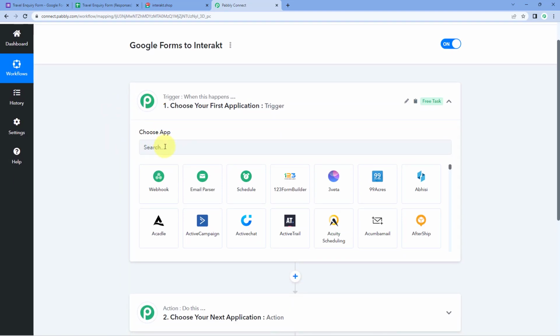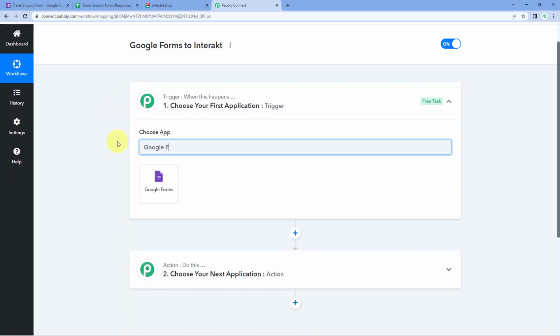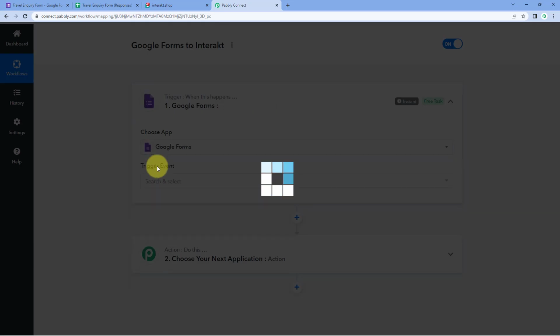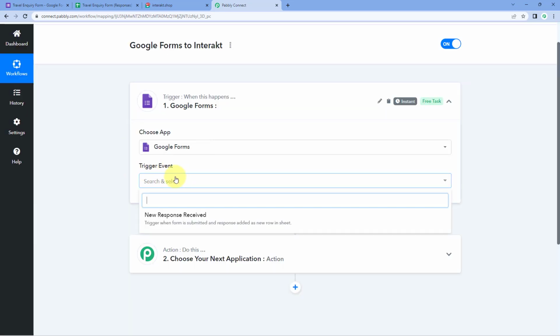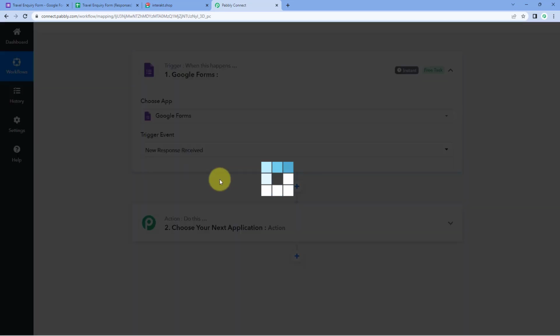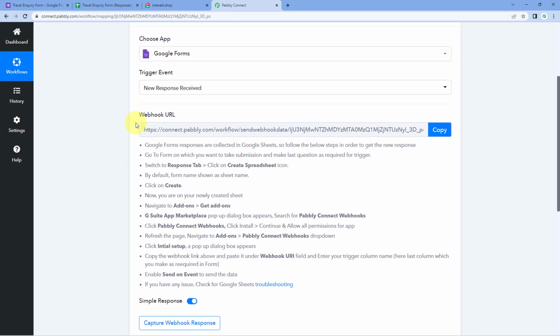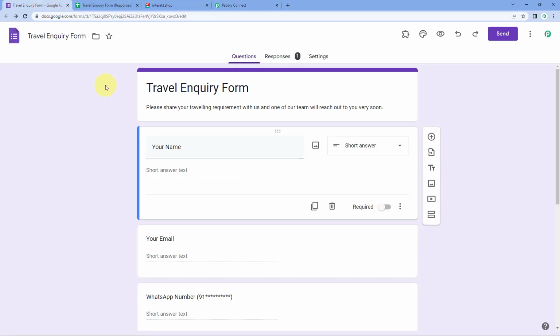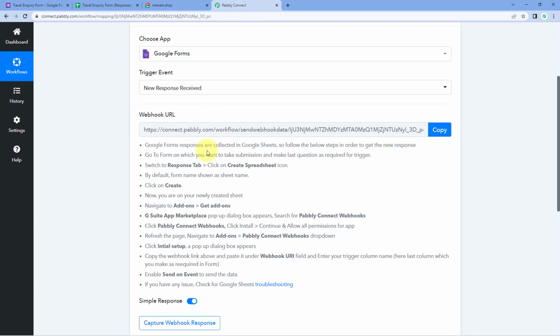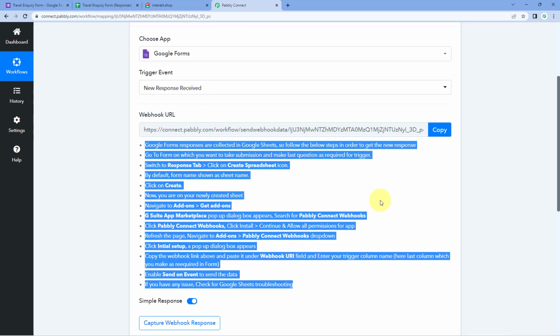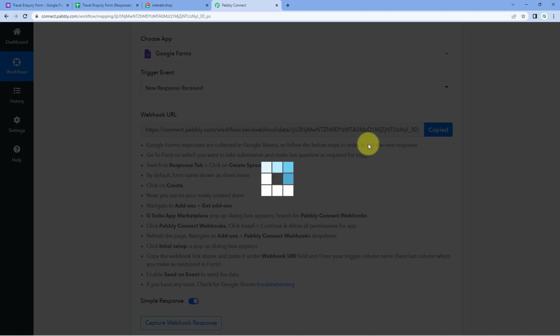Now here in the trigger window, in Choose App, search for Google Forms. Just select it. And then in Trigger Event from the drop down, select New Response Received as the trigger event. After selecting a trigger event, Pabbly Connect gives us a webhook URL. And using this webhook URL, we are going to connect our form in Google Form with Pabbly Connect. So how is it done? You just have to follow the help text given below over here. Just copy this webhook URL from here.